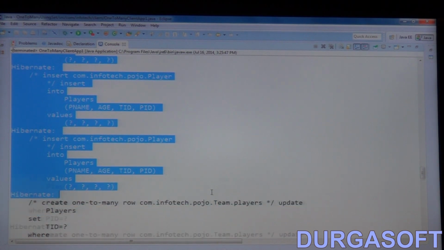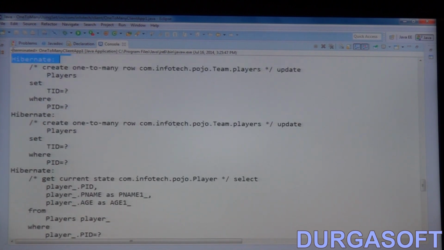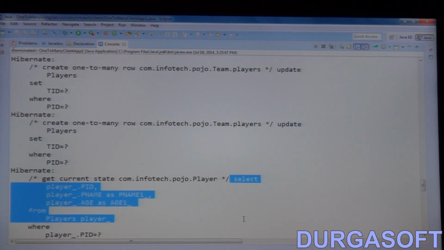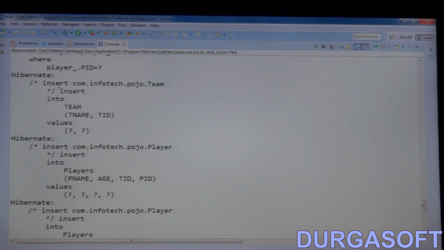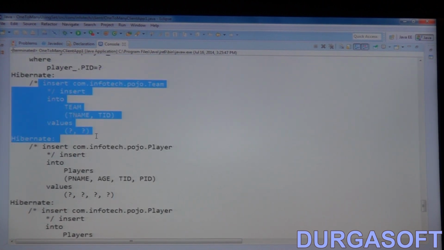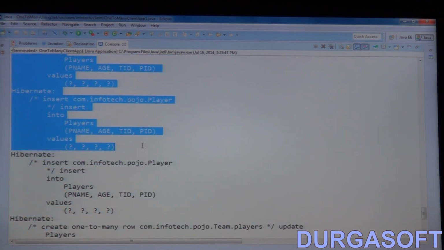Next, it generated update queries to save the second team players information into the players table. Okay. Next, an update query for the next player, and a select query to test whether these players are already available or not. Next, here it generated insert queries to add the new players, the second team players information, into the players table.